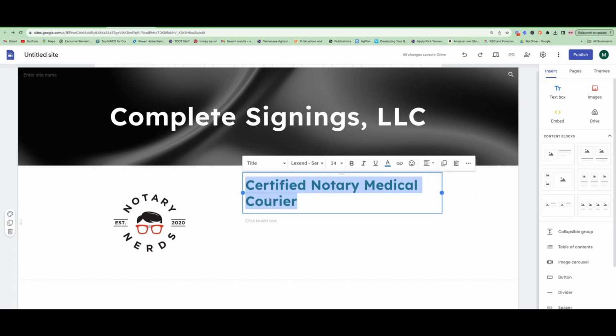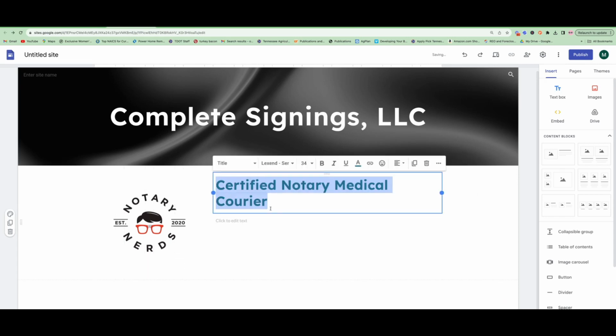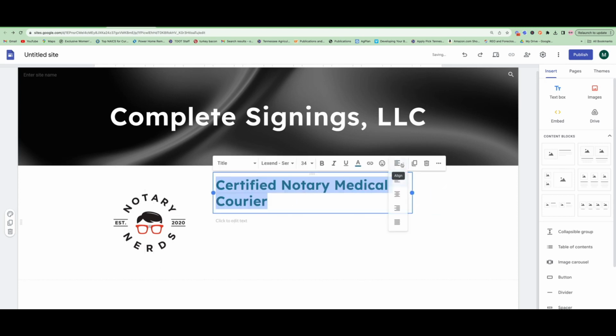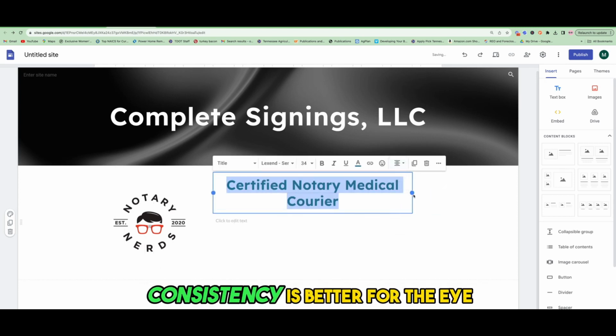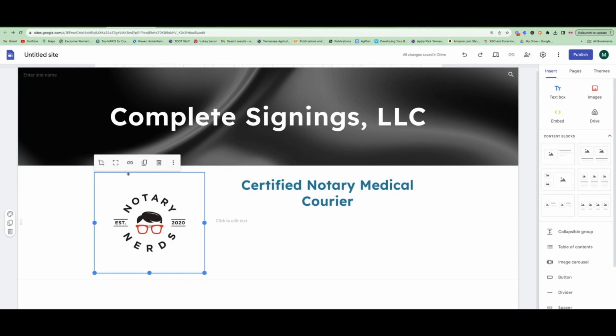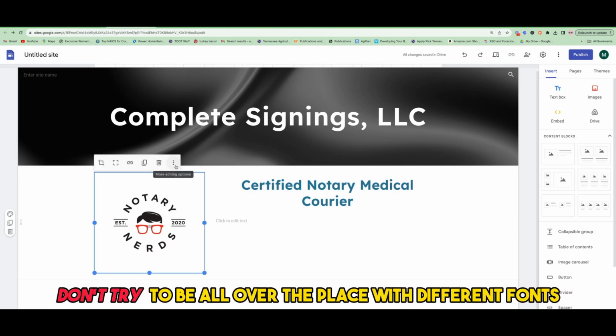Now, if you're a graphic designer and you have a better way of doing this, by all means, do it, because I am not a graphic designer by any means. But I do know that consistency is better for the eye if you don't really know what you're doing, right? So if you know what you're doing, great. But if you don't, try not to be all over the place with different fonts.